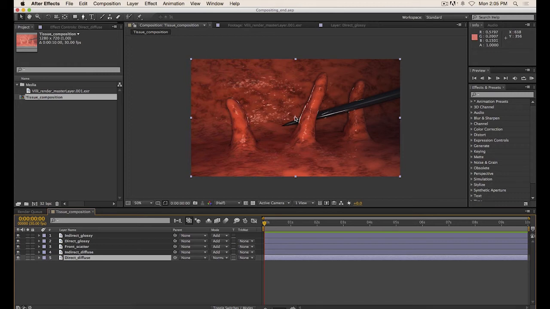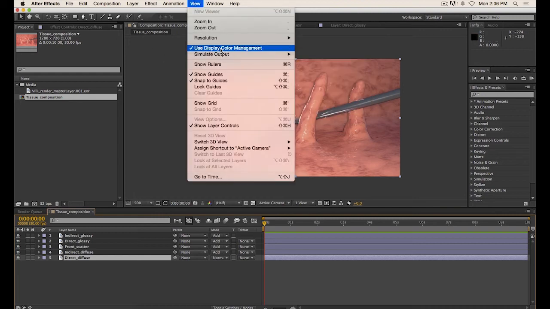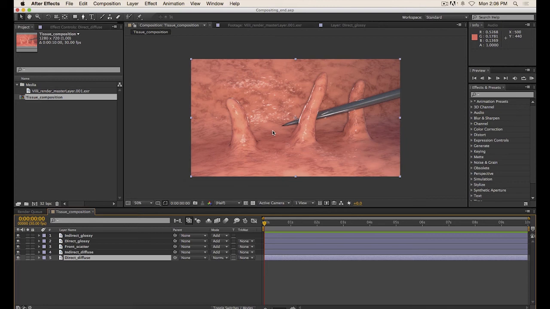You can also, I believe it's Shift-slash on the numpad. So you've got a numpad on the right side of your keyboard, Shift-slash and that'll toggle that view transformation on or off. So just like Maya, the calculations are happening in linear space, but After Effects is kind enough to be able to show us that gamma corrected color information.